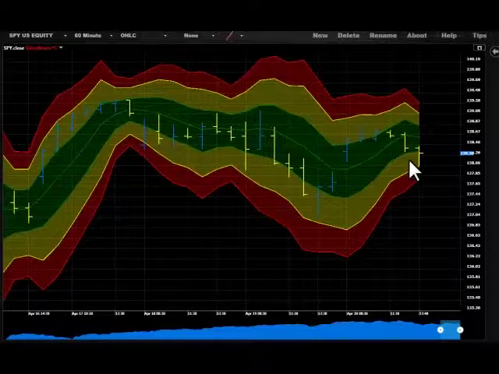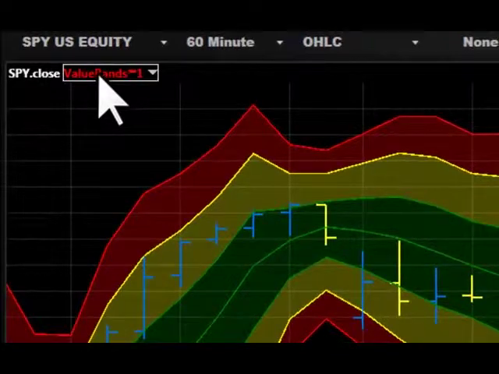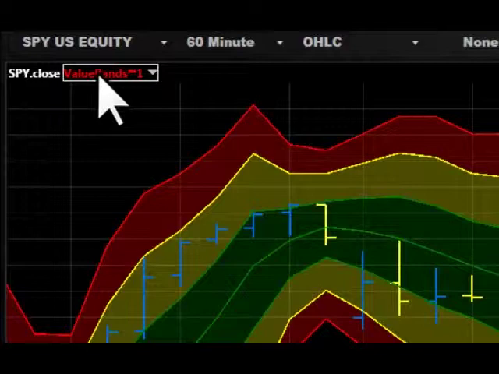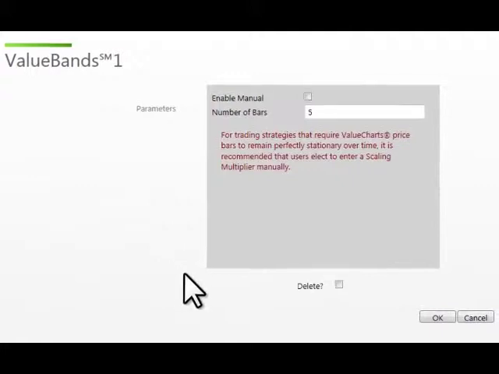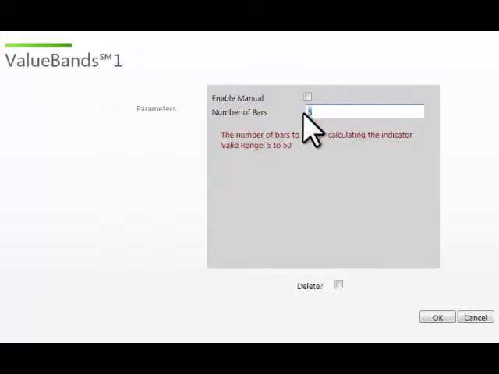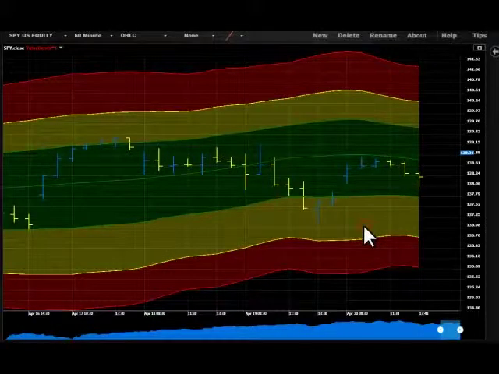In order to edit the value bars parameter, we simply follow the same steps as we would for any other Value Charts indicator. I'm going to go ahead and left-click on the indicator title positioned in the upper left-hand corner of the charting window. This opens up the Format Indicator dialog box. Notice that we can go up and change the number of bars value to a larger value. In this case, we'll change it to 21. This will give us a longer term focus of market valuation for the S&P 500 ETF.